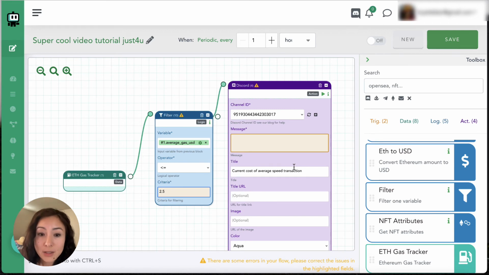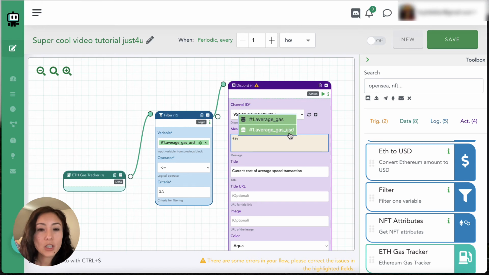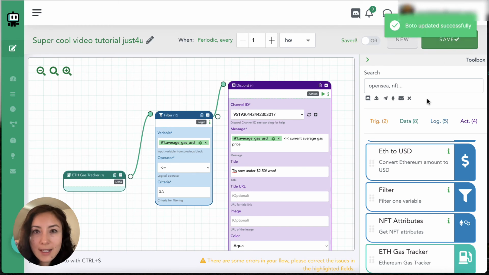Now, let's take another look at our Discord block and update a few things. Since we broke a few connections, we gotta make sure all our variables look good and that it reflects what we're pulling in. Let's change the title to gas is now under 250 USD. And that's it. Now you'll know when the cost of a transaction is low enough to save you money. Don't forget to save that Boto and it'll start doing what you want it to do in the same exact channel you had it set up before.